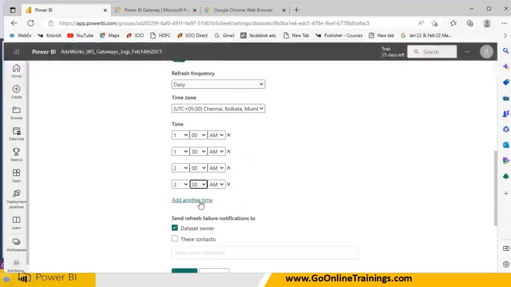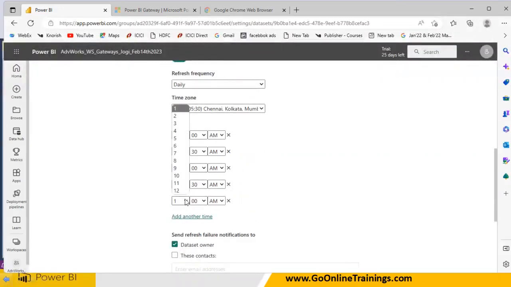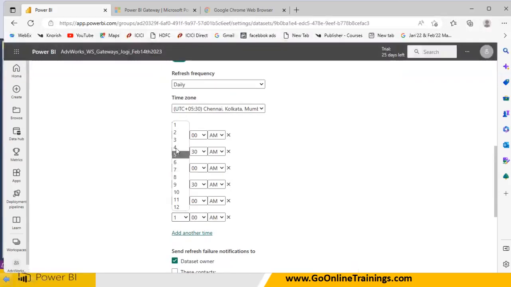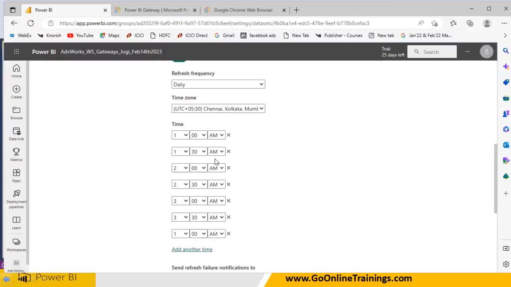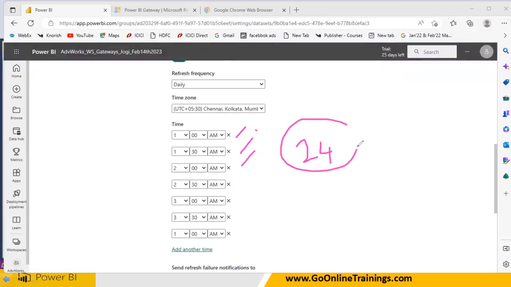Minimum gap will be 30 minutes. Add another time. It will be 3 and after that 3:30, right? So the minimum gap will be like that. If you want to refresh, maximum how many times can you refresh? You can refresh every 30 minutes, so 24 hours times 2 per hour, it will be a maximum of 48 times we can refresh.